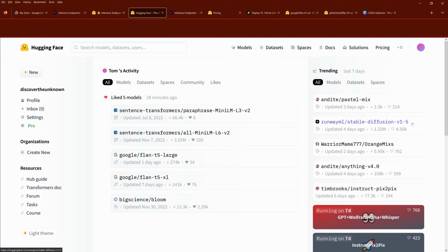So, Stable Diffusion 1.5, updated 4 days ago. Okay, yeah, by the way, I wanted to show you the FLAN-T5 large model has been updated, and the FLAN-T5 XL model has been updated 7 days ago. So you see here FLAN-T5 from Google, FLAN-T5 large, 270,000 downloads, updated 1 day ago. But what I wanted to show you is actually brand new, if I'm gonna find it.